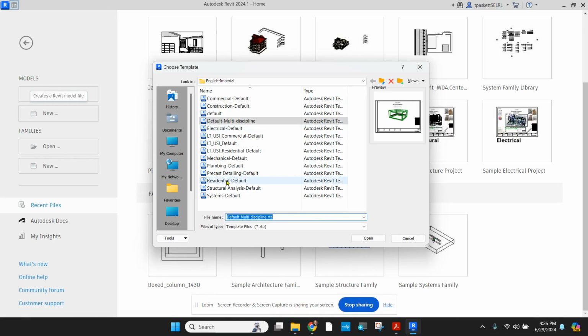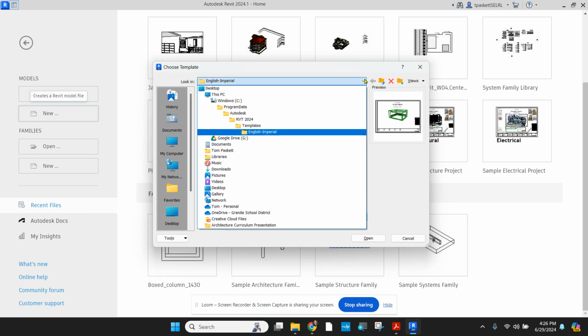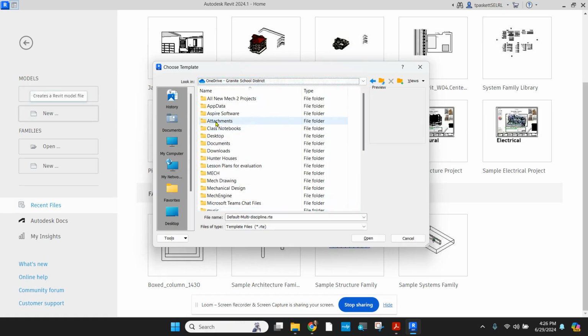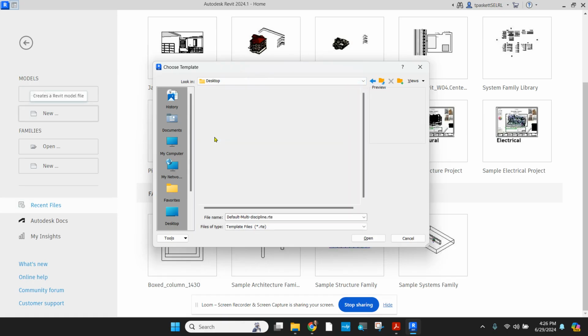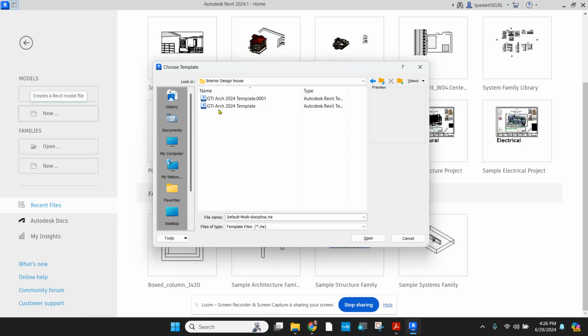So I'm going to go and browse to mine right now. You have to do this a little backward here. Go to our OneDrive and to my location. And there is my template.